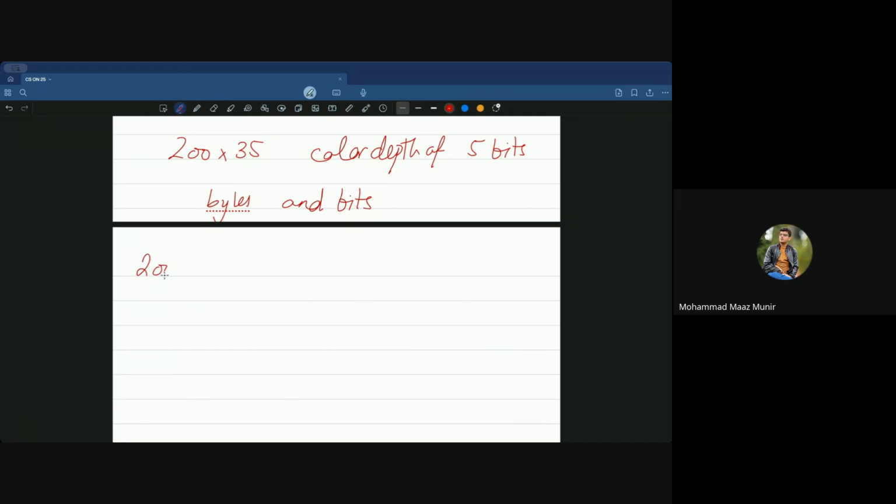It will be 200 multiplied by 35 for the screen resolution, multiplied by the color depth, which is 5 bits. If I do this on the calculator, 200 into 35 into 5 is 35,000. Maybe Saifullah, you counted this as 3,500, it's 35,000. If I divide 35,000 by 8, I get 4,375 bytes.